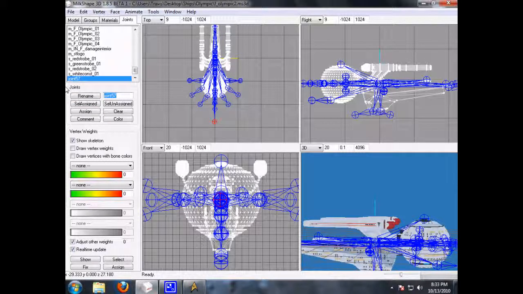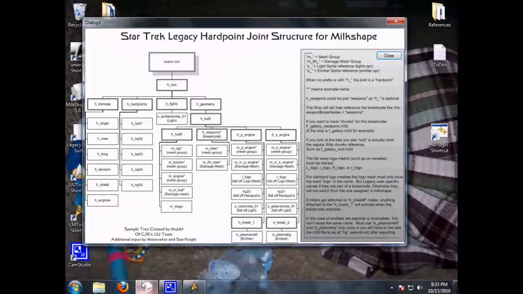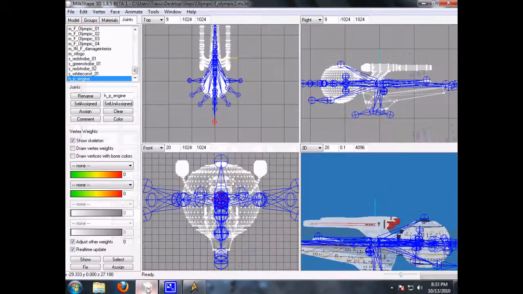This is going to be our H underscore P underscore engine. This is the name of the break node minus the H underscore. So in the ship's ODF, when we add the break node, we will say the break node is P underscore engine.